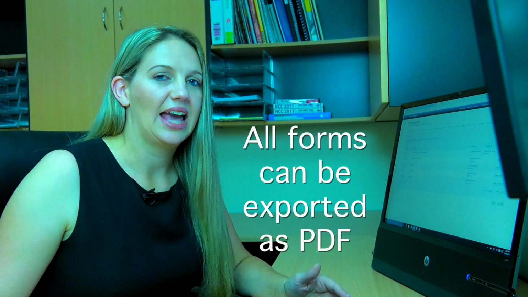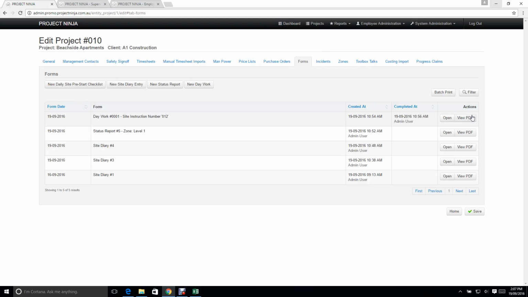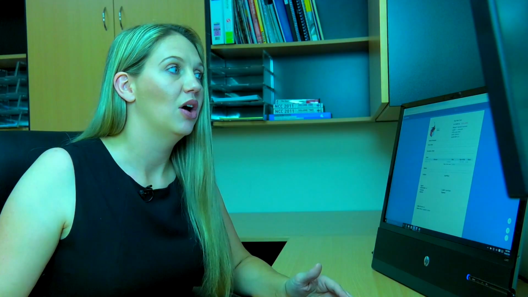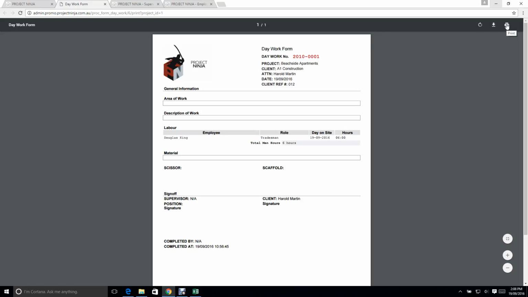All of your forms can be exported as a PDF. By clicking the View PDF button for your form, you'll see here it brings up the form on the screen where you can download a copy of the form to your computer to email. Alternatively, you can use the Print button to print a copy of your PDF.